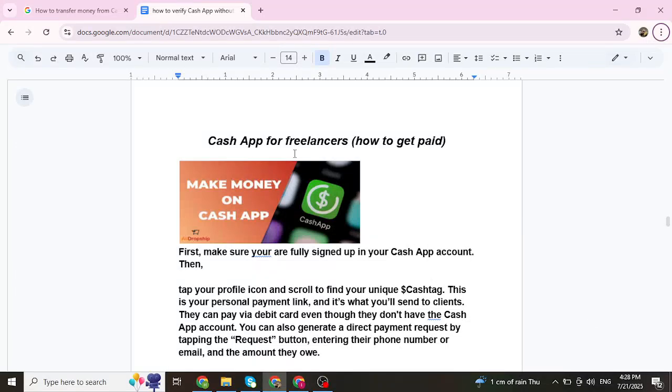In today's video, we're going to talk about Cash App for freelancers and how to get paid. First, make sure you are fully signed up in your Cash App account. Then, tap your profile icon and scroll to find your unique dollar cash tag. This is your personal payment link and it's what you will send to the clients. They can pay via debit card even though they don't have the Cash App account.